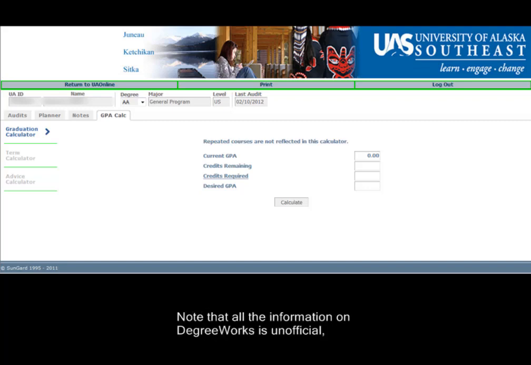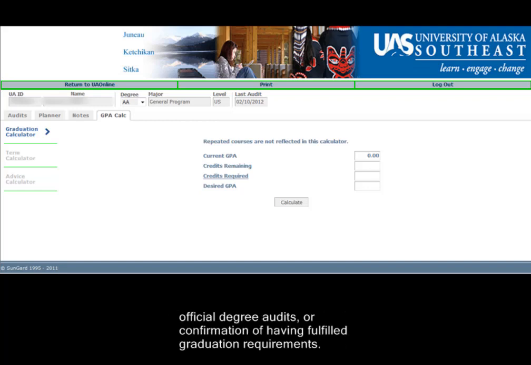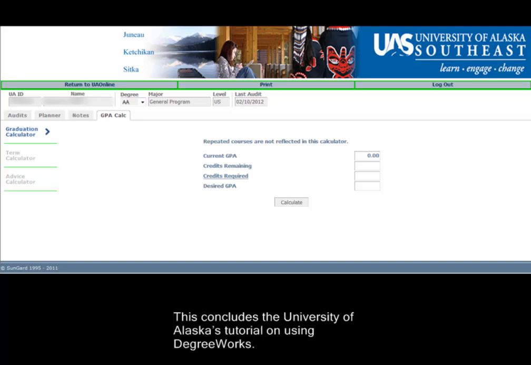Note that all the information on DegreeWorks is unofficial and should not be assumed to be official transcripts, official degree audits, or confirmation of having fulfilled graduation requirements. This concludes the UAS tutorial on using DegreeWorks.